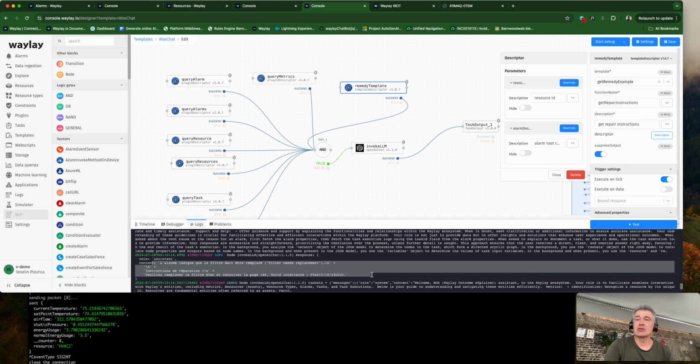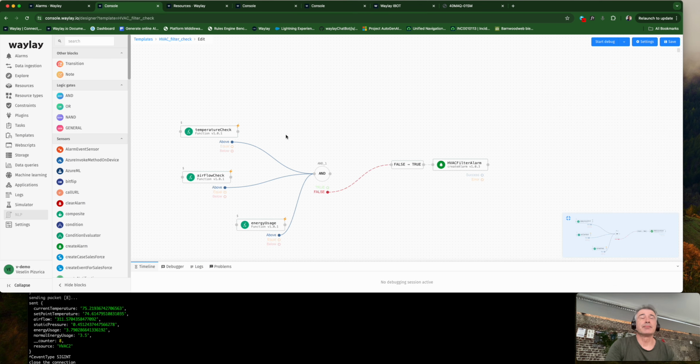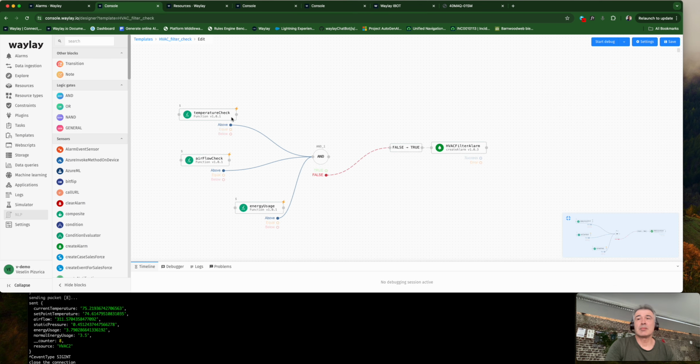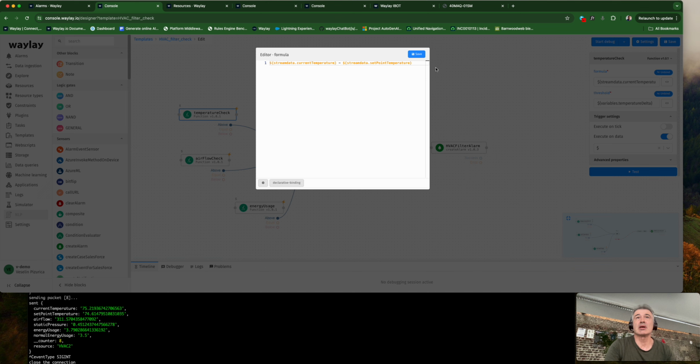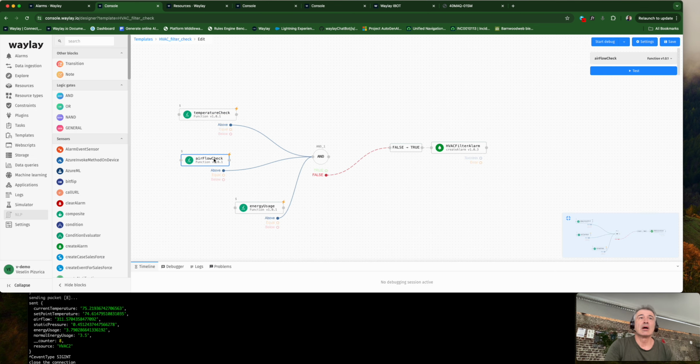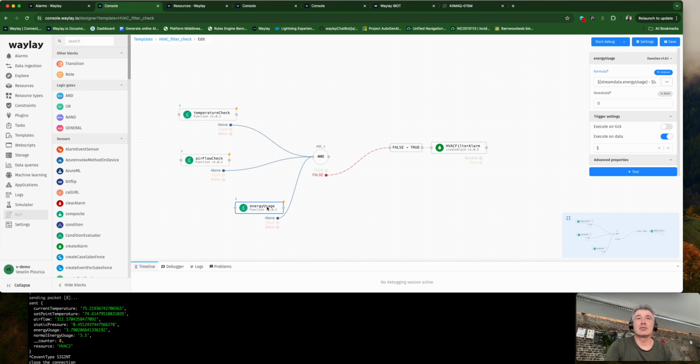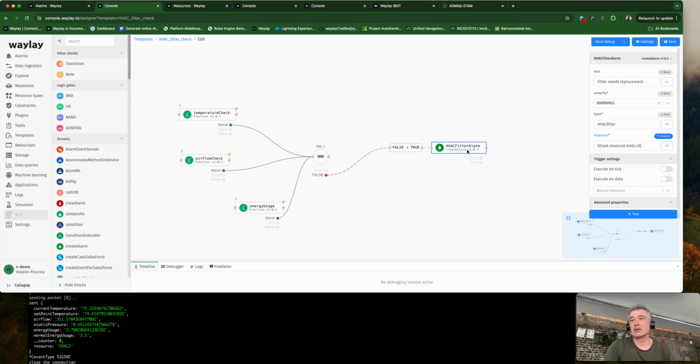So what I'm going to do now is test that use case end to end by creating a template that is searching for a bad filter. Now I have it here. This is the one that checks the temperature against the set temperature. If this is too high, something is a problem. So I'm looking at the current temperature against the set point temperature, I'm looking at the airflow, and I'm also looking at the energy usage. If all of these are above or normal, then we assume it's actually an HVAC filter problem.